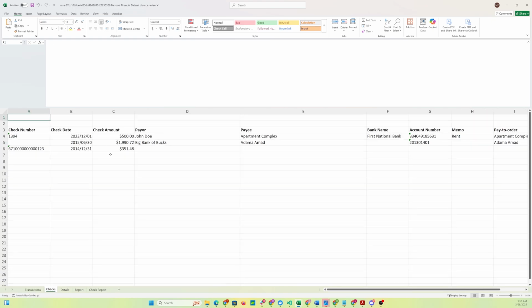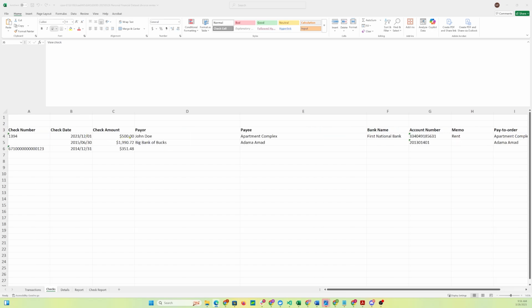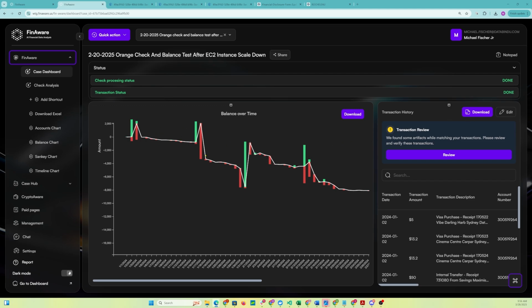Outside of that, FinAware provides easy access to check data and checks that occurred, whether the check itself was provided in the PDF and shown. You can come to this check tab and then click View Check. That also pulls up the original check image that was found, and you have other such details of the check like the amount, the payer, payee, the bank it came from, the memo, and other such details related to the check. So that's how FinAware can analyze these transactions and assist in the divorce case proceedings.